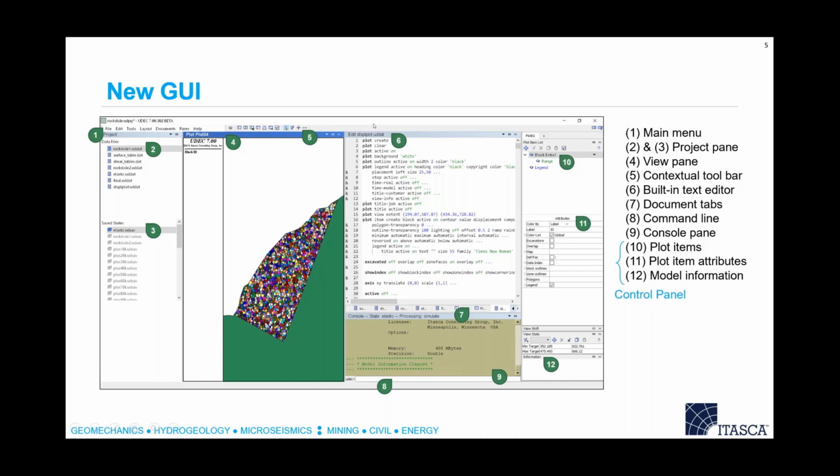The text editor, which we'll talk a little bit more about in a minute, is built right into UDEC. It's designed for our commands, ITASCA commands, and for fish, so it makes it much easier. It's a really nice programming environment to be working with. Commands can still be issued manually, and we can also see responses to the commands and output from the model in the console. On the right-hand side here is the control panel.